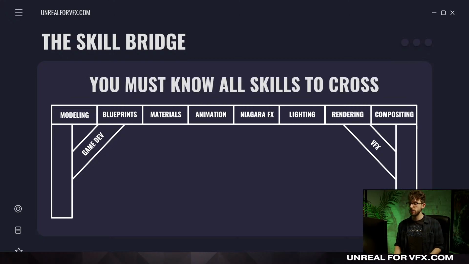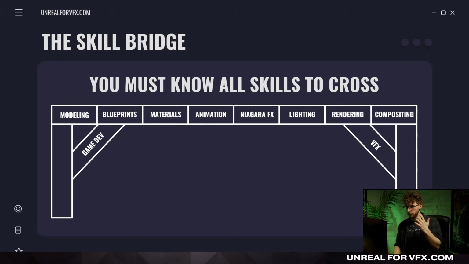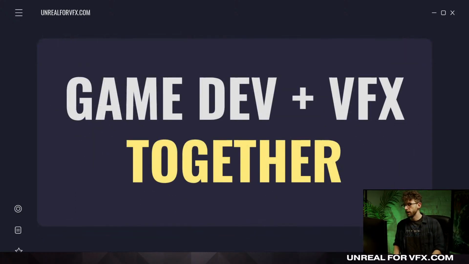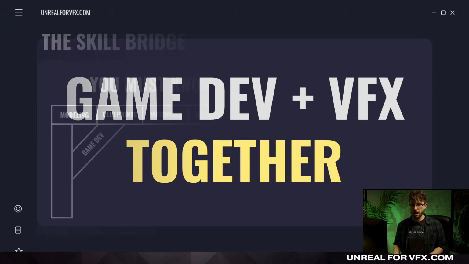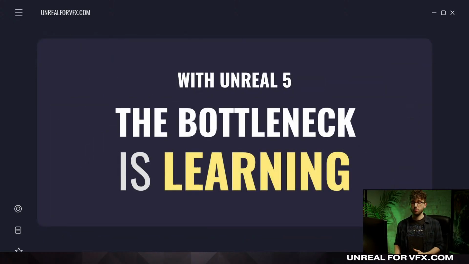So the big problem with this is what I just call the skill bridge. And the problem with Unreal is if you want to cross the bridge, if you want to make a render, make a movie out of Unreal, you need to know all of these tiny little steps. You need to know modeling, blueprints, materials, animation, Niagara effects, and all this stuff is really easy to learn if I'm being honest. But it's being able to learn every single small aspect of Unreal when no one's really tying all this info together. So when you bring the game dev and visual effects concepts together, that's when you can actually accomplish and learn all of the skills in the skill bridge, and you're able to cross, because the hardest part is just learning Unreal for the first time.